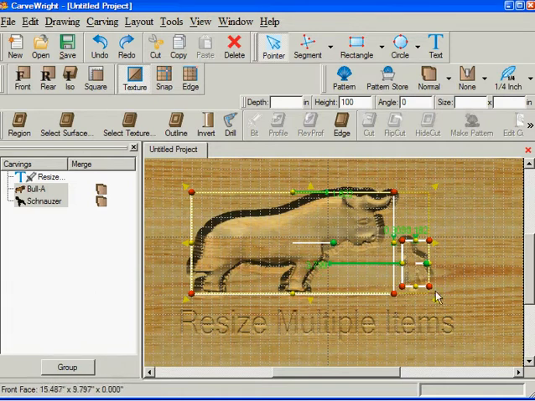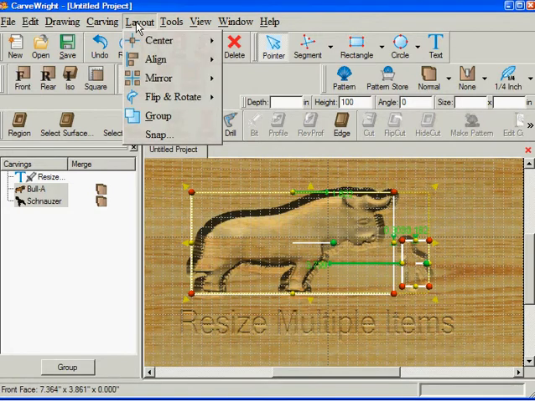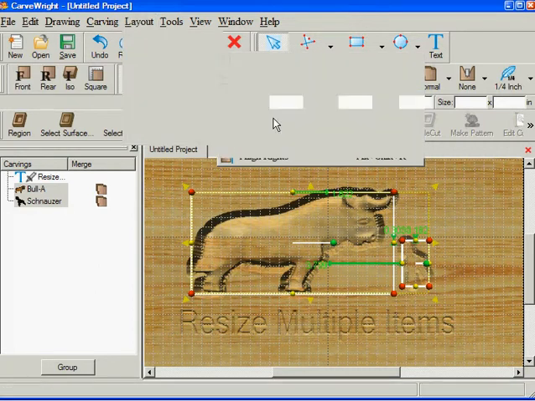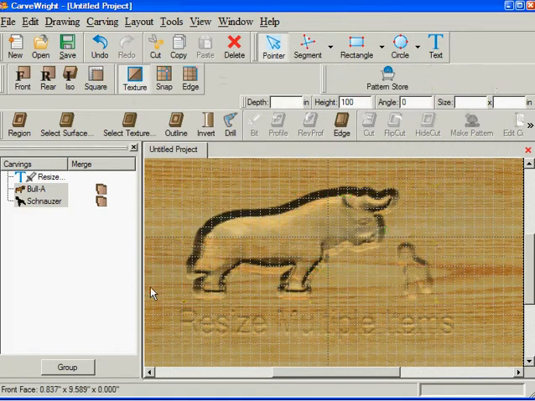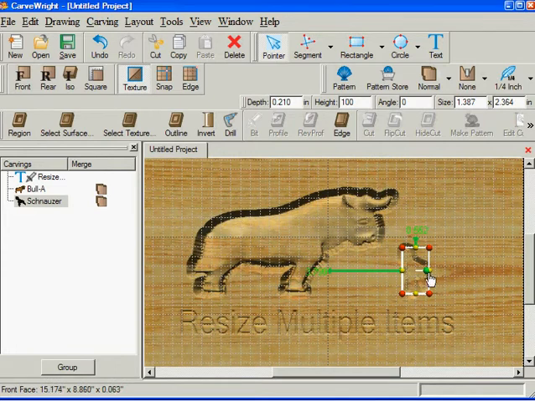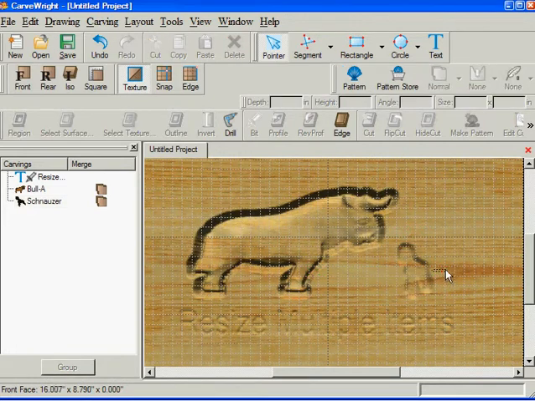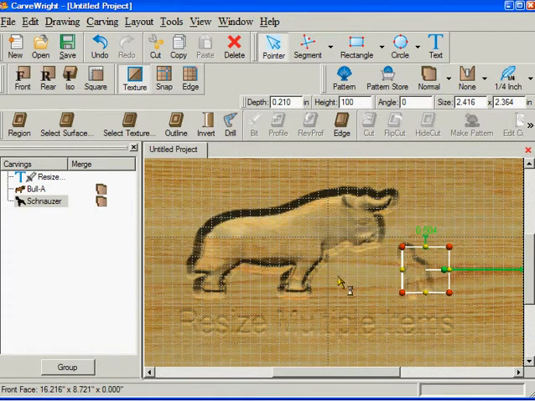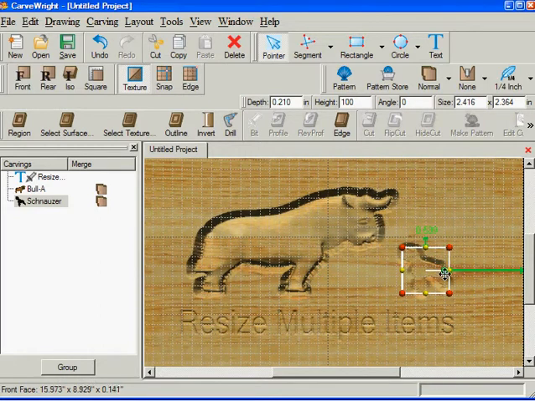Okay, if I wanted both these patterns to be on the same plane as far as ground level, now that I've got them both highlighted, I can come to Layout, and I can go to Align, and I can align the bottoms, and they're both on the same plane as far as ground level. So those are the kind of things that I can do. This guy's a little thin. There, he looks more like a dog there.